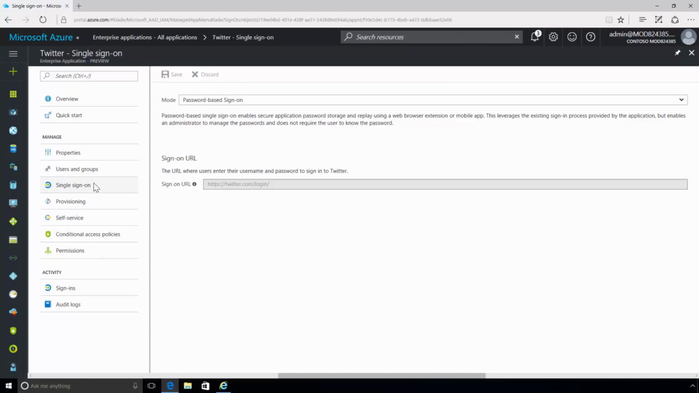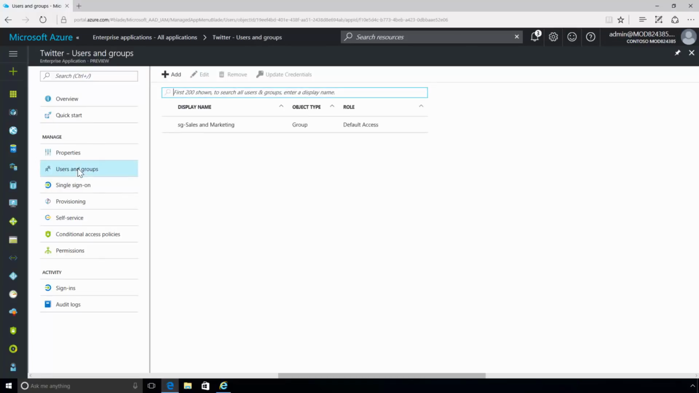With password-based single sign-on, Azure Active Directory will automatically sign users into the third-party Twitter application using the user account information from Twitter. Azure Active Directory can support password-based single sign-on for any cloud-based app that has an HTML-based sign-in page. Administrators can assign applications to end users or groups and allow the end users to enter their own credentials directly upon accessing the application for the first time in their access panel.